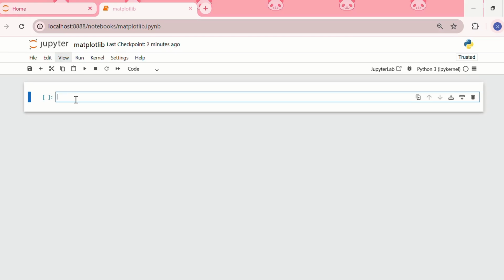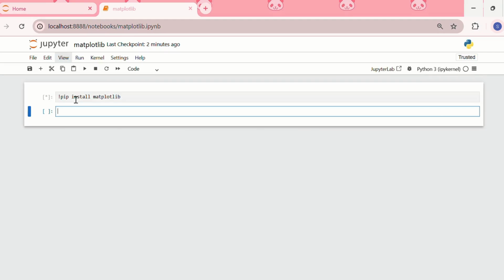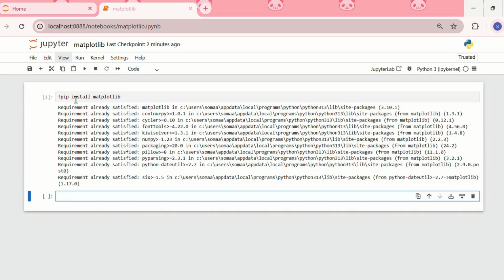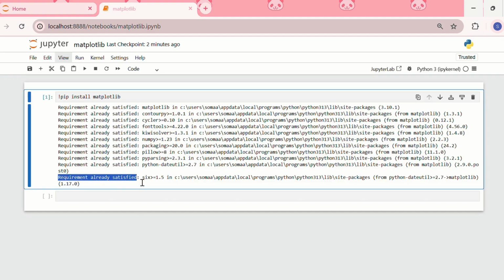To install Matplotlib in Jupyter Notebook, we can first open Jupyter Notebook either from Anaconda or from command prompt, and then we need to write !pip install matplotlib. So the exclamation at the beginning tells Jupyter to run a shell command. So we can see that the requirement is already satisfied.